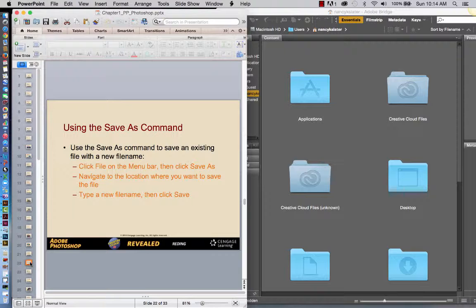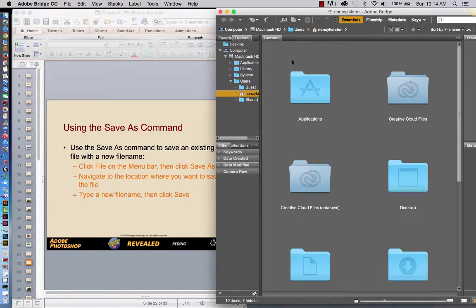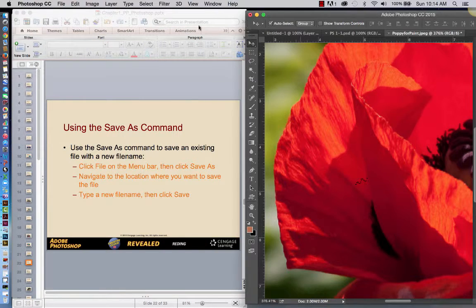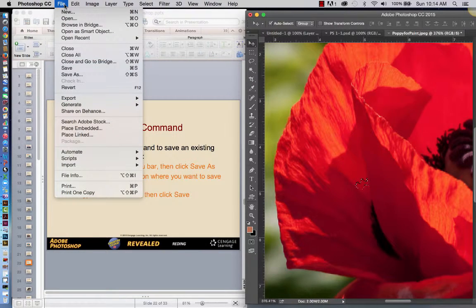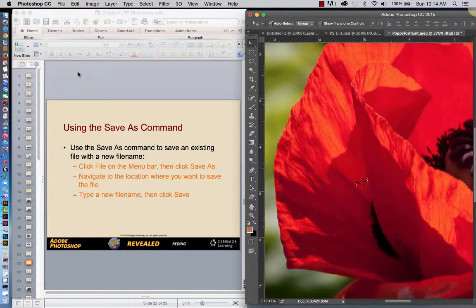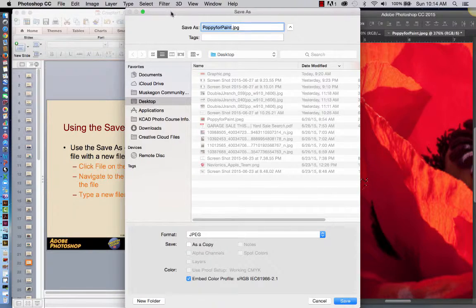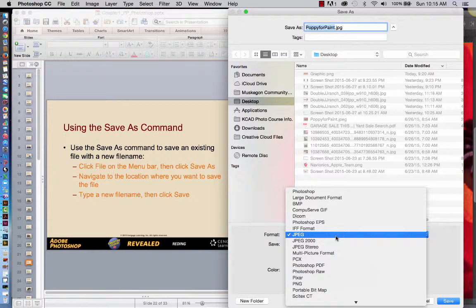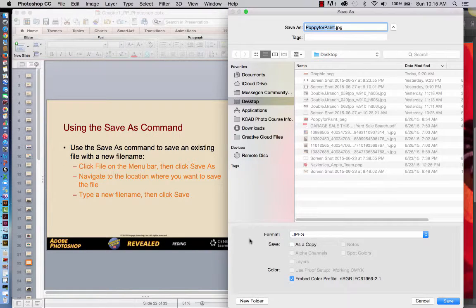Using the Save As command, and now we're not out of Bridge again, we kind of bounce back and forth here, but you want to go into Photoshop and you do a File, Save As. And as I mentioned, if you're saving a copy of a file because you've changed it or manipulated it and you want to save an image, you can always do this. You can save it in a different file format, save it as a different name, save it as a copy, so on and so forth.